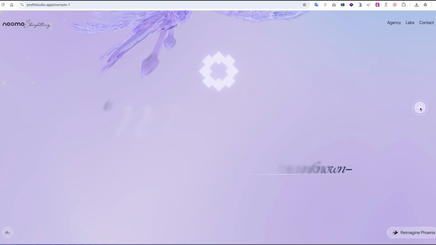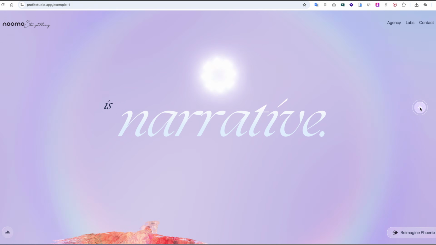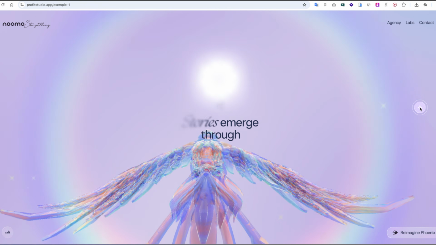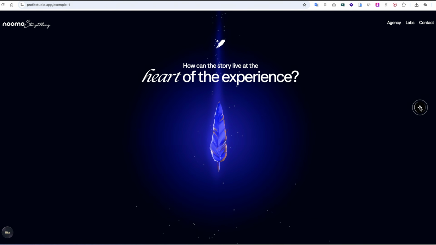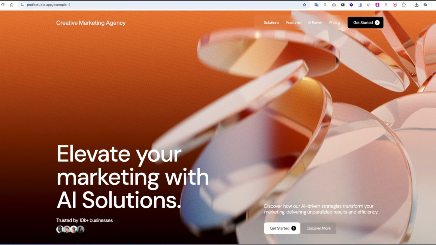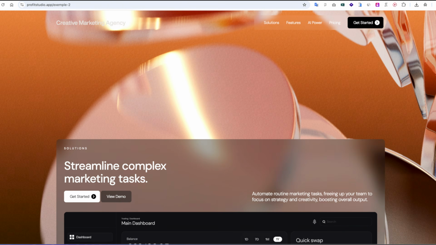These are some of the websites I created while testing and refining this process. Websites like these usually require multiple skills, different tools, and a lot of time to bring everything together. Today, AI can help generate the visuals, build the experience, and dramatically speed up the entire process.